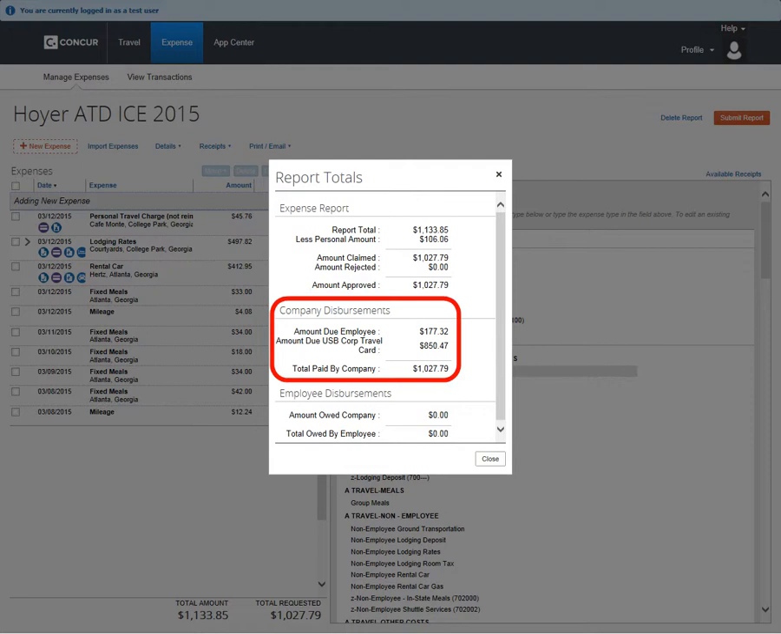Let's look at the Company Disbursements section. The amount due employee is how much Heather is requesting for reimbursement from CU. This includes her mileage and per diem reimbursement. It also includes the deduction of her personal travel charges, as noted in the less personal amount total.